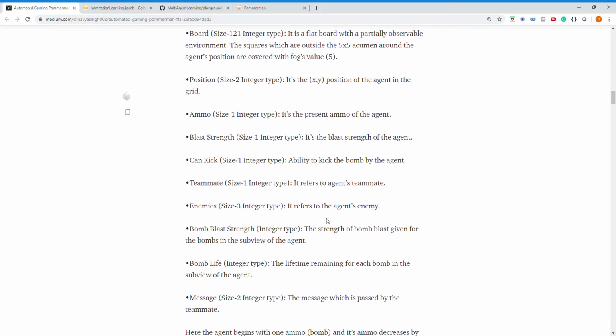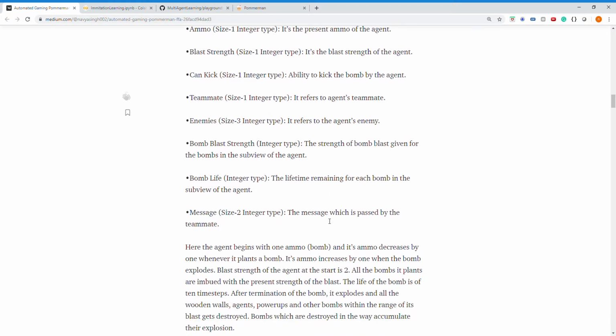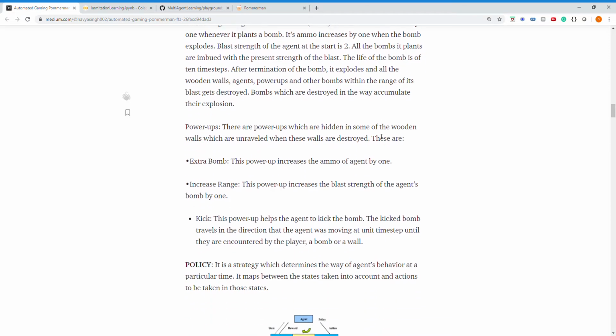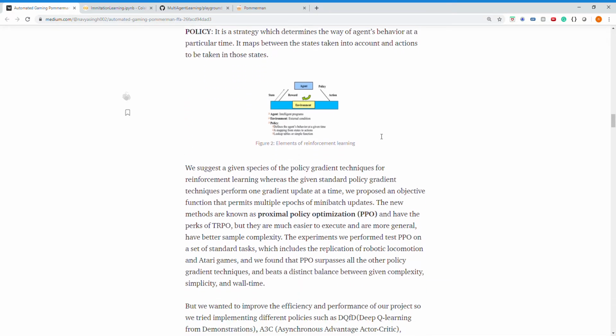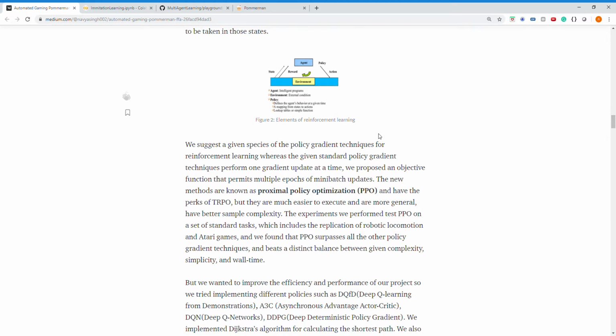The ammos, if you're able to blow up properly, you will be rewarded with 1 ammo. Otherwise, you might even be killed by an ammo, which the other agent might plant for FFA. And then there's the blast strength of the ammo, whether it can kick or not, how your teammate is doing. The teammate part is not considerable to us since we are only working on FFA. Now the enemies and the bomb blast strength and the bomb life, again, all of this you can just read about.